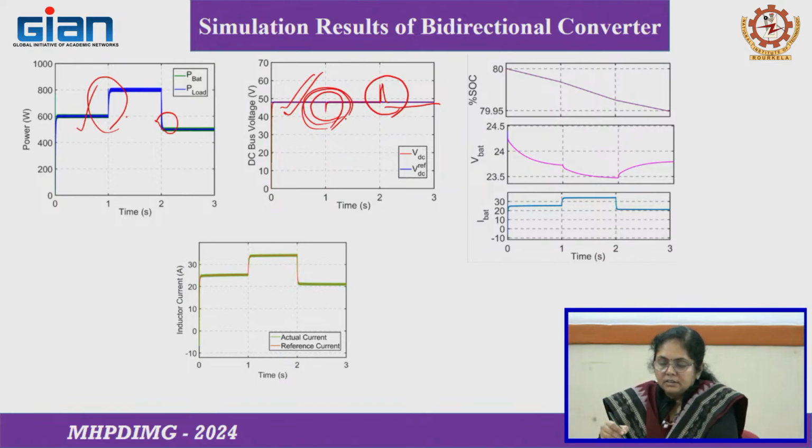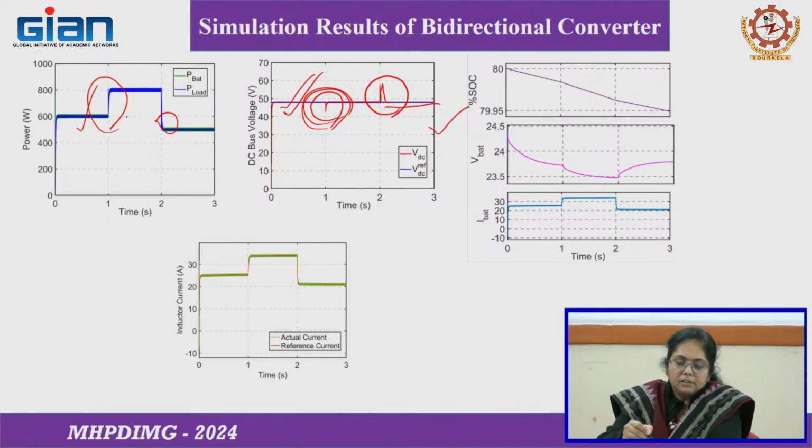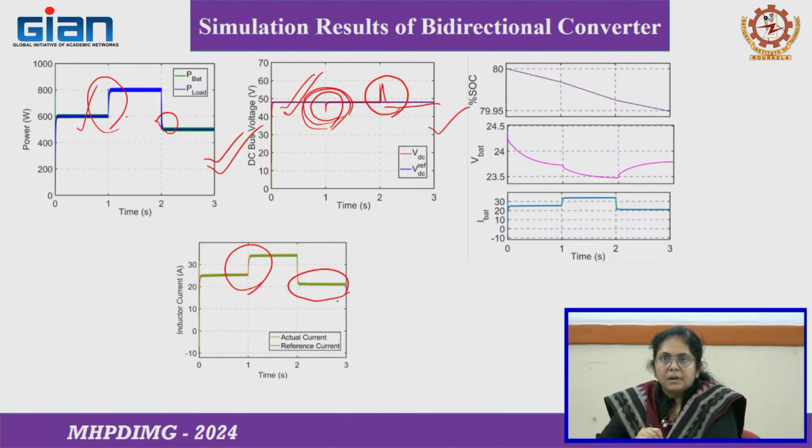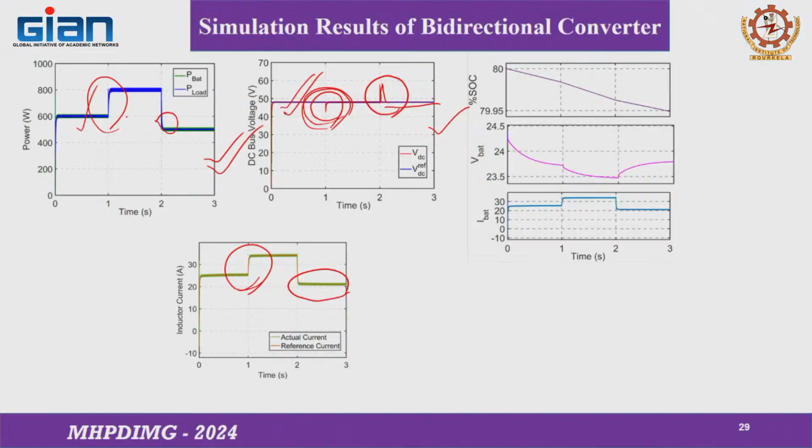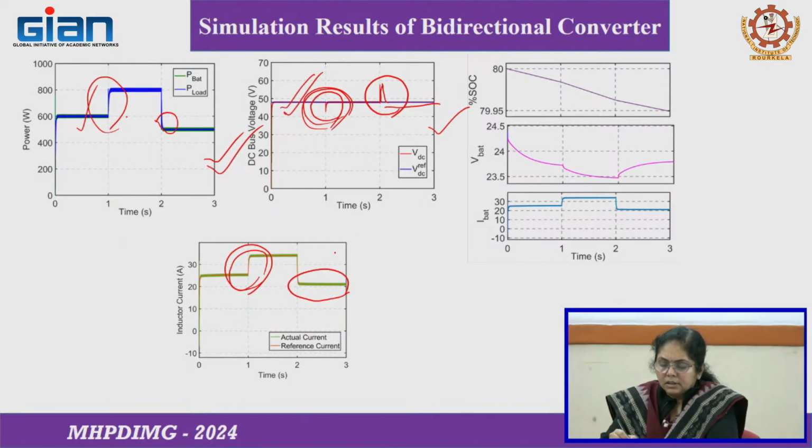This is the DC bus voltage waveform, this is the corresponding load power waveform, and this is the inductor current waveform. The inductor current is the battery current. Here we have not connected any source, only the battery with the grid, so it is only operating in discharging mode. Discharging mode means the battery current is always positive. When the load is increasing, the battery or inductor current is increasing, and when the load is decreasing, it is decreasing, but it is always supplying.